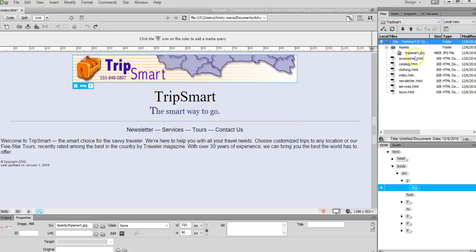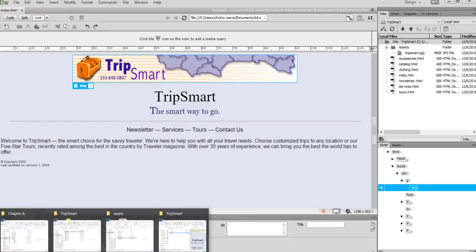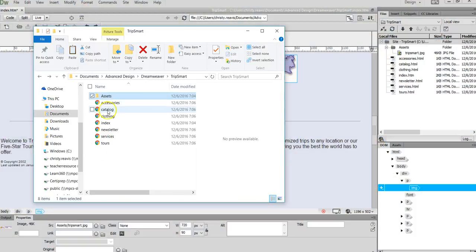Now, if we go back to TripSmart, one last thing here. Remember those pages that we made? So we made it here, but I want to actually flip back and go to my TripSmart folder. Oh, look at that. Everything is actually in the folder too. So it made the pages for us and saved them in the folder by doing it here through the website.